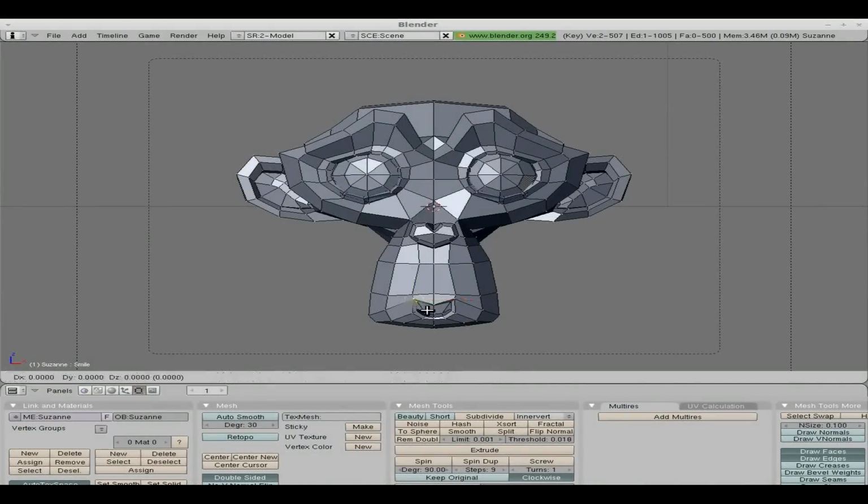I'm going to hit G to grab. I'm going to move it a little bit, and I missed one of the vertices there because it was behind the other ones. I'm going to hit B for box select, select that, and hit G, and I'm just going to make the monkey smile like that. I'm going to do the same thing on the other side. I'm going to hit A to unselect all, grab and move a little bit, B to select the ones I missed, and now we've got a smiling monkey.